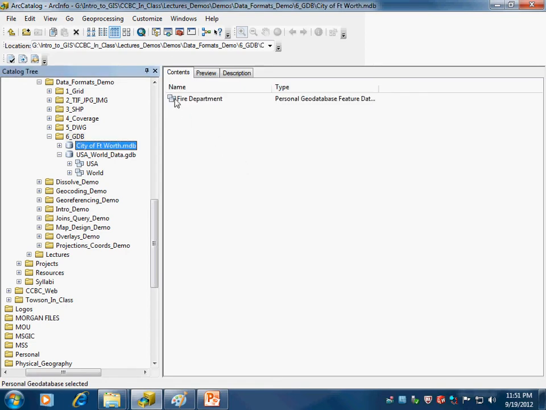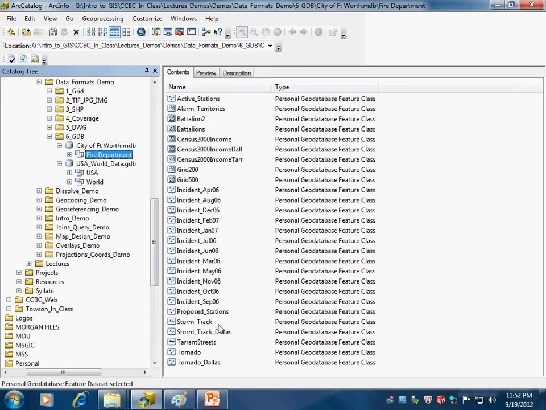For the city of Fort Worth, there's a fire department feature data set. So again, you would group data according to maybe a theme. So maybe you would have a police department, Department of Public Works feature data set that would store data that is unique to that particular department. So that's one option in terms of organizing your data. So all of these represent different types of fire associated features within the city of Fort Worth.